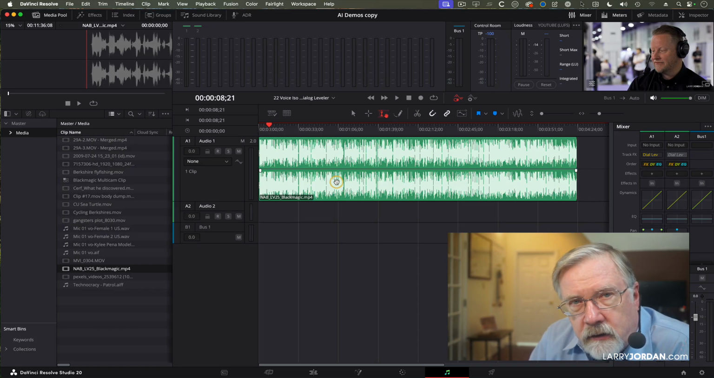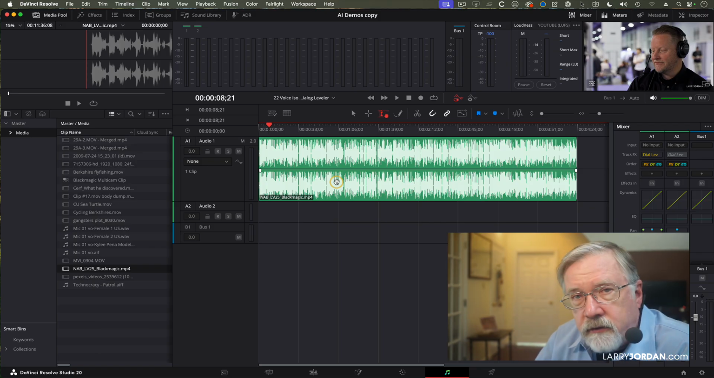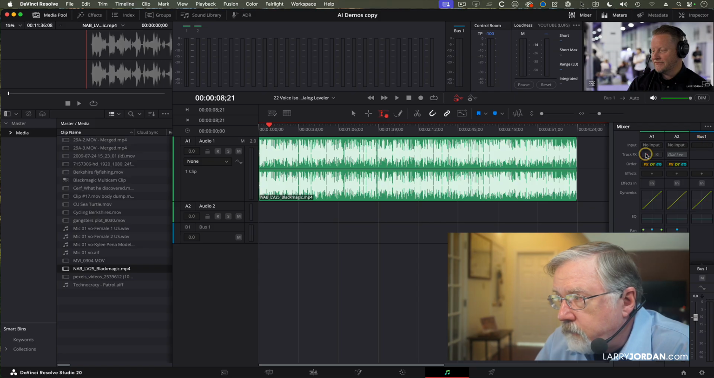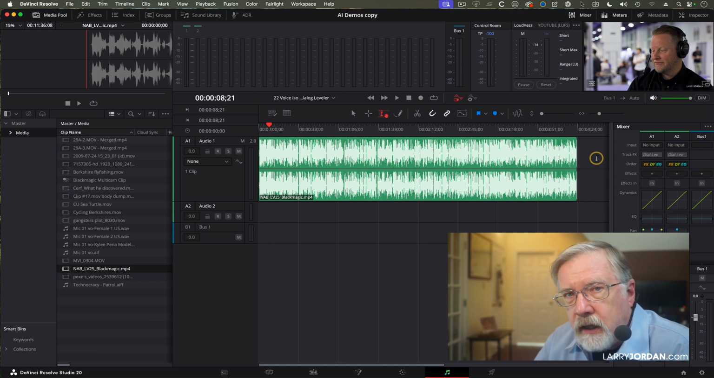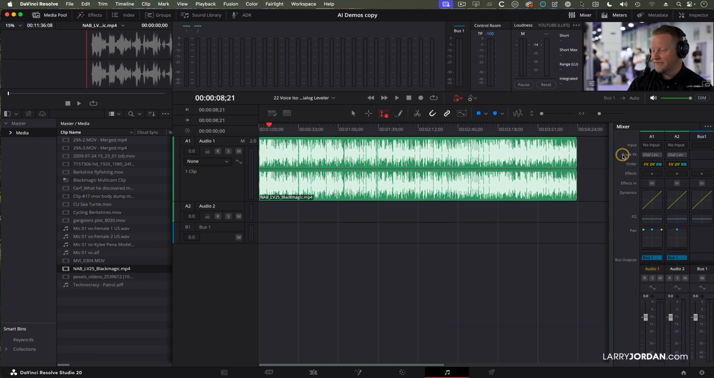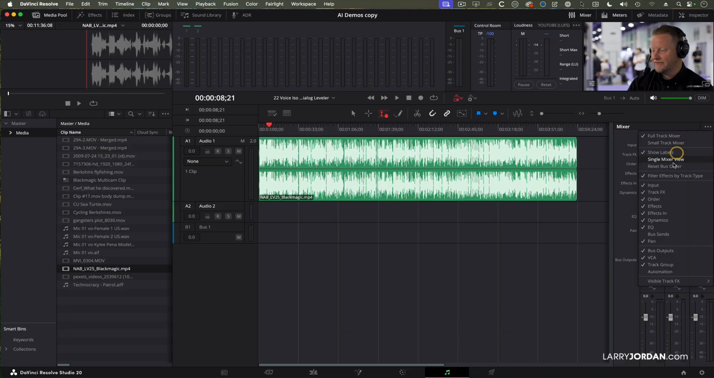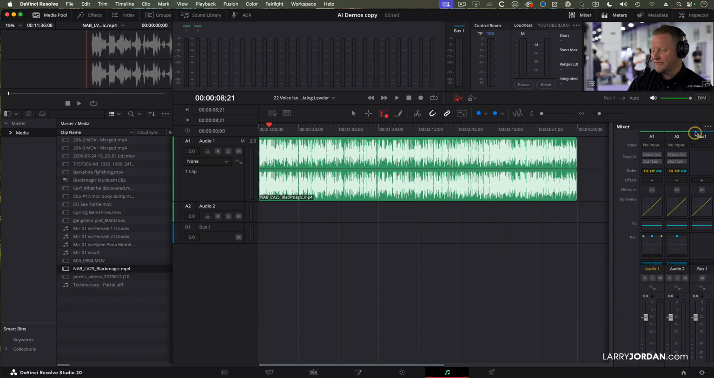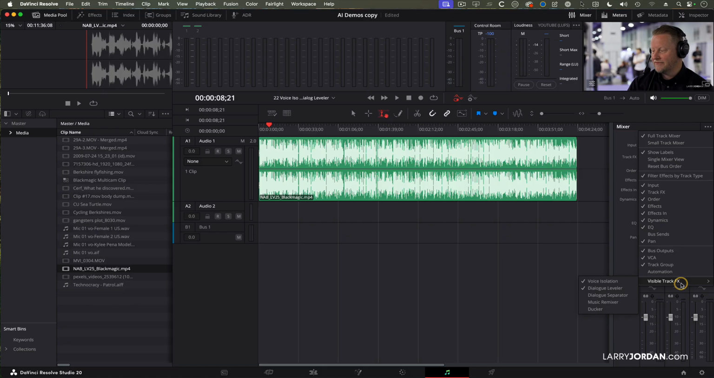In fact, the track effects, there's voice isolation in track effects. But if you look at this, notice that there's no voice isolation. This is another really arcane interface. To get voice isolation as a track effect, click the 3 dots, go all the way down to Visible Track Effects, and check voice isolation. I'm going to do that. Go back to the 3 dots, go to Visible Track Effects, and click Dialogue Separator.